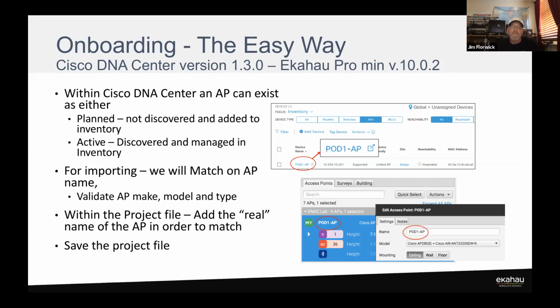So if I take the project file and I initiate an upload, if I've taken the time to go back in my project file and actually put in real AP names, and those APs are discovered within DNAC and in their inventory, then I will match those APs to the project file APs, and with the click of a button, I will actually take those APs, put them on a map in the right coordinates, and that will become an active managed element that's assigned to a map.